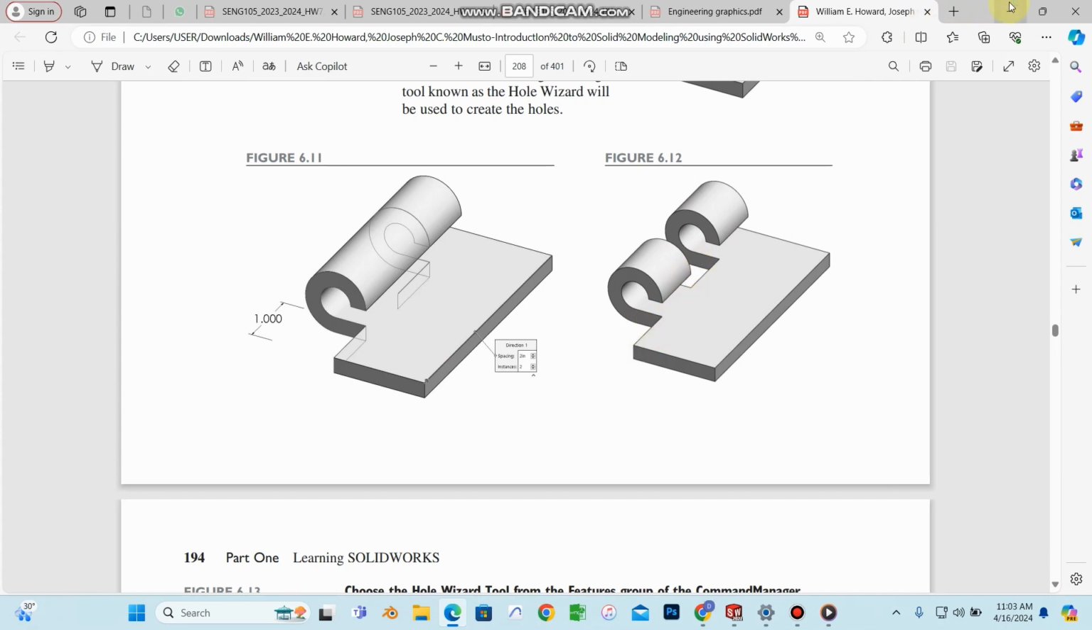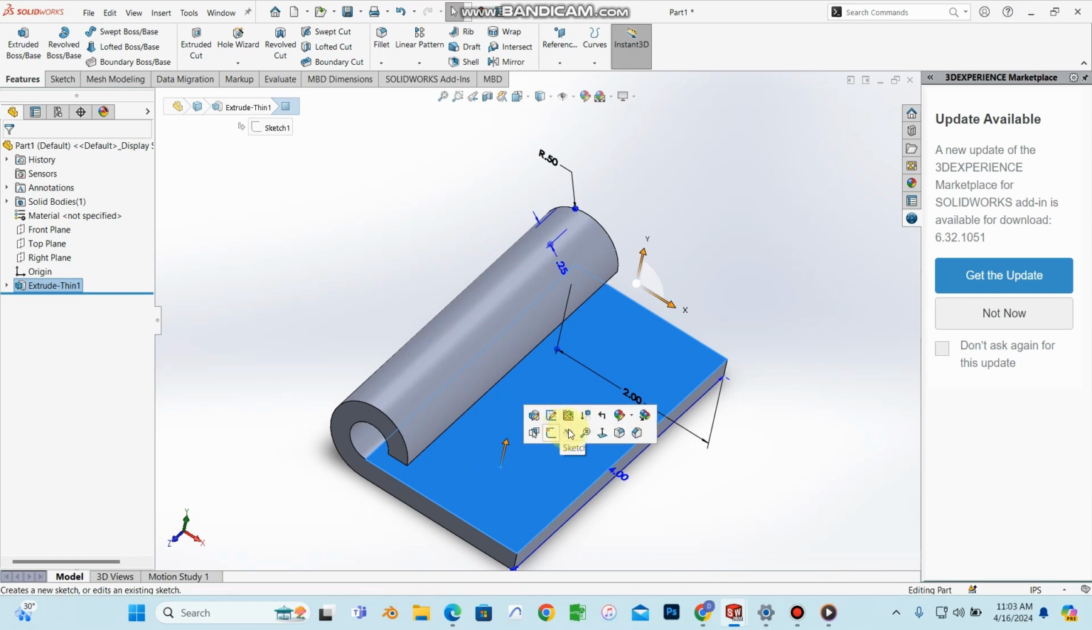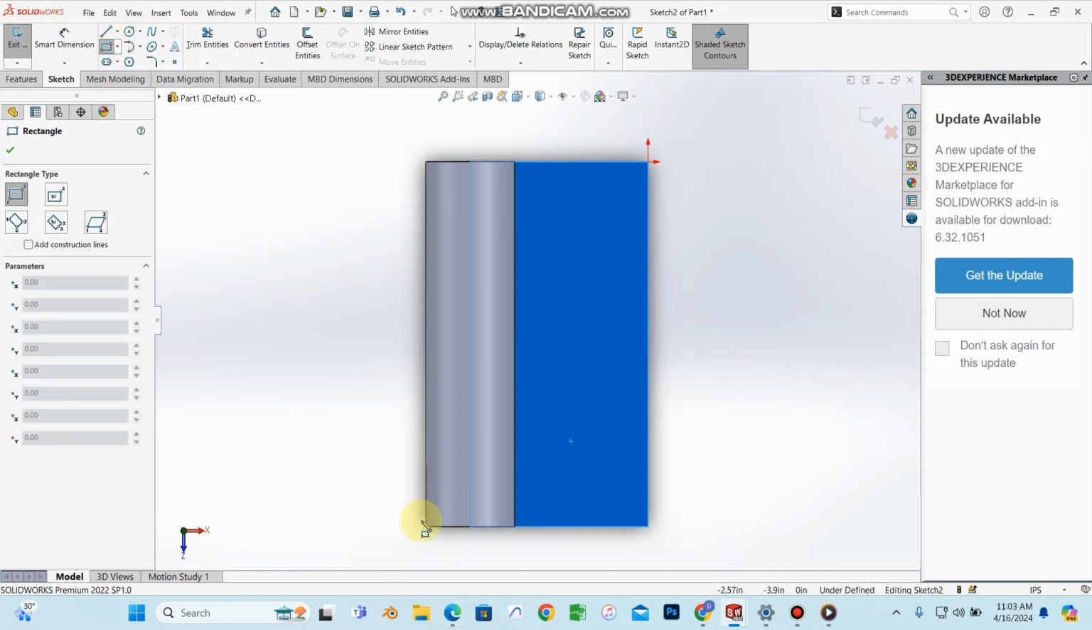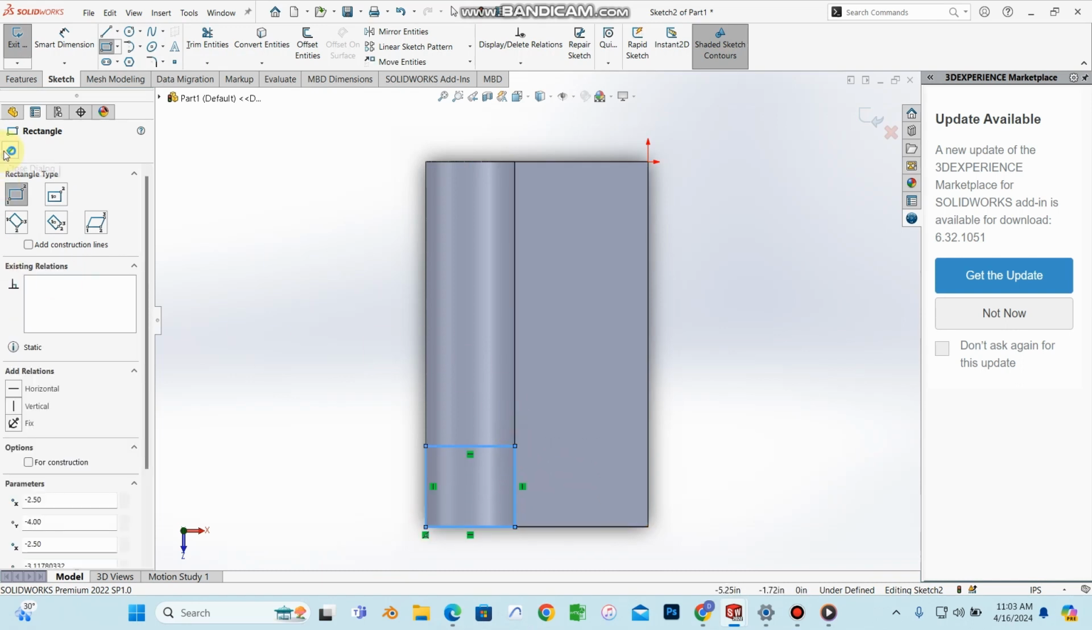So we'll be using the linear pattern to also make a cut. You will make a cut and then you pattern it, right? So click on this face, sketch, and what you have to do is that we are going to create a corner rectangle. Start from this corner, draw a 1-inch square. Good. Don't worry about the dimension.